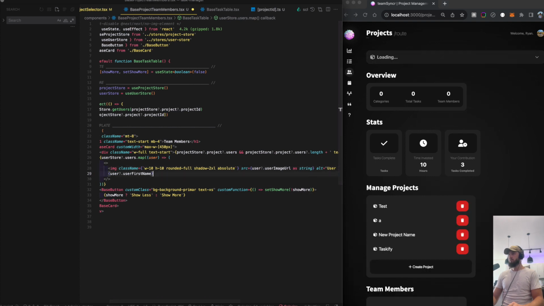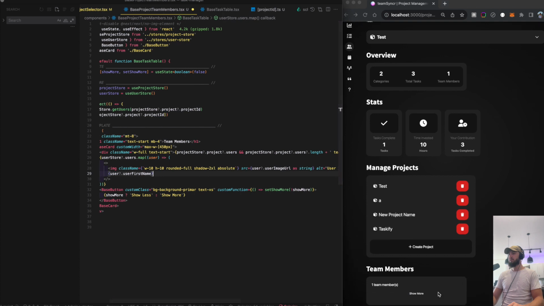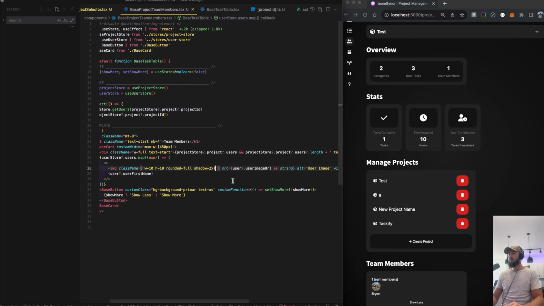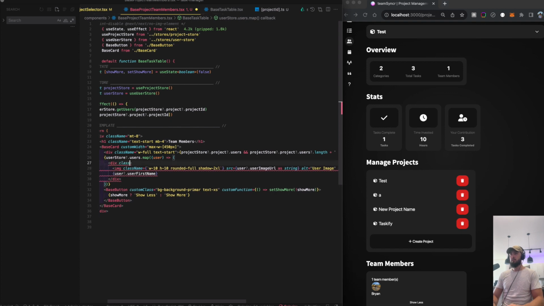So let's wait. Boom, boom, boom. Should see the image here. Brian, nice. There it is. And we actually don't need an absolute position neither. We can have it just normal. And all we want to do is just say div class name flex and maybe a gap x2 or something. Just a little bit of space between the two. Item center.